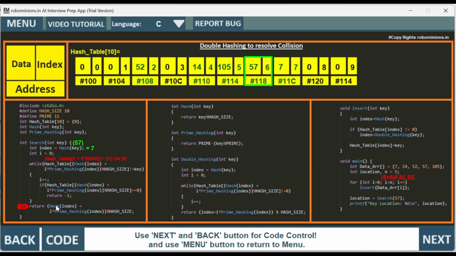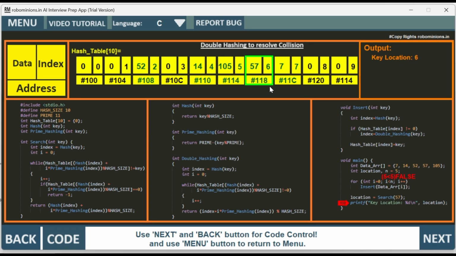We calculate the index again and return the search location. So we have 7 mod 7, so hash index is now 7, and we calculate the prime hashing now. Prime hashing is 11 minus 57 mod 11, that is 9. So 7 plus 1 into I, which was 1, right? So 7 plus 1 into 9, which is 16 mod 10 is 6. So we return 6. 6 is the location we were looking for. So at 6th position we have found the data 57. We return from the void function.